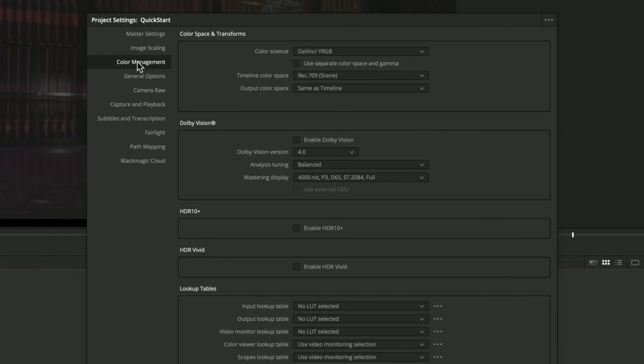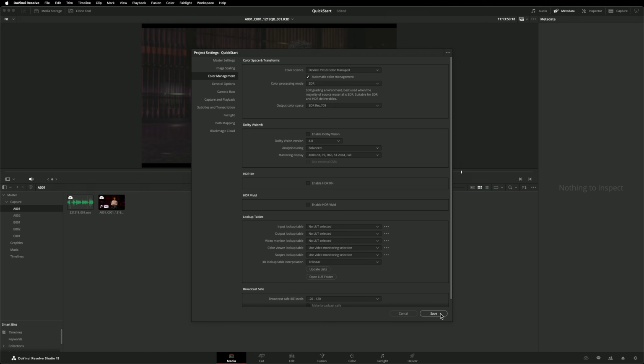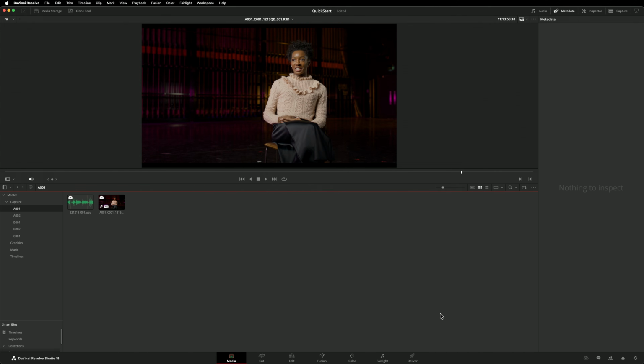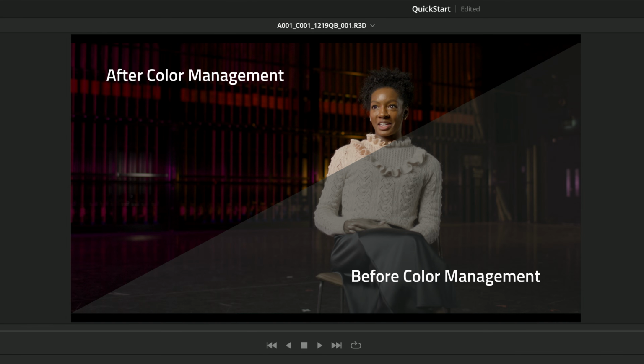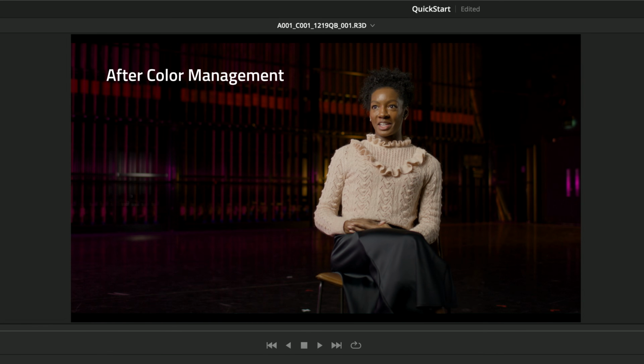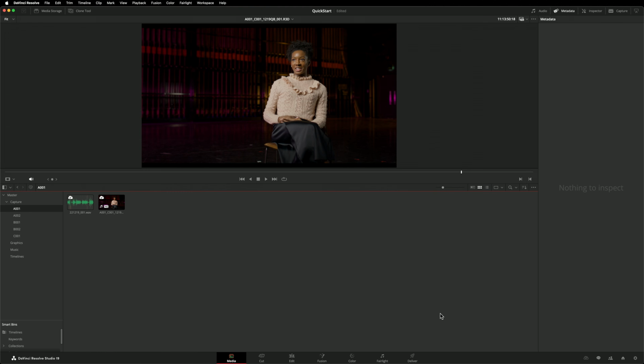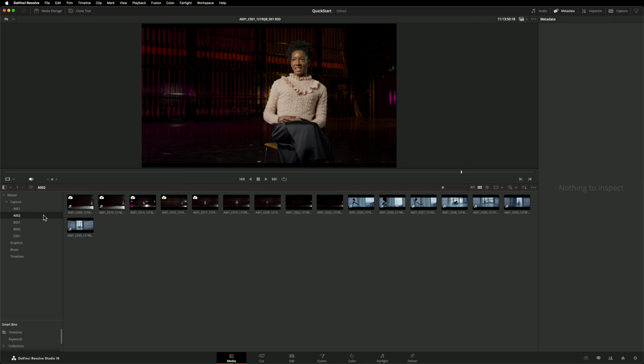In the Color tab, there's an awesome feature we can turn on called Color Management. Choose the option in this menu that says DaVinci YRGB Color Managed. It's as simple as that. Hit save and check this out. My footage now looks correct. It's no longer dull and gray. This is because Resolve has correctly identified the color space of my footage and normalized it into my working color space.